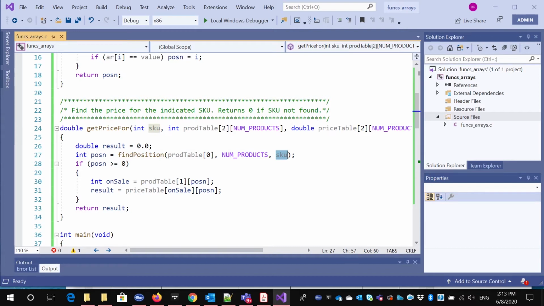Now when it returns, if the position is greater than or equal to 0, I can actually figure out what the price is, because I know it's got a valid position. If it's less than 0, I simply return the result, which is initialized to 0 up there, and it's got a 0 price, which means that the item didn't exist. We didn't find it. We are not selling any items for 0. I guarantee it.